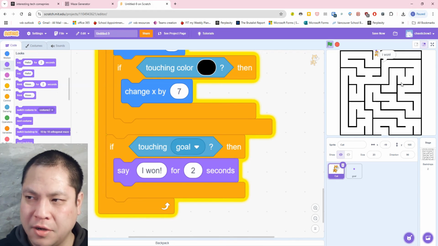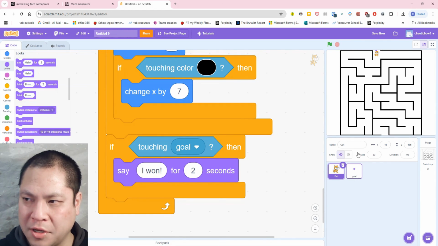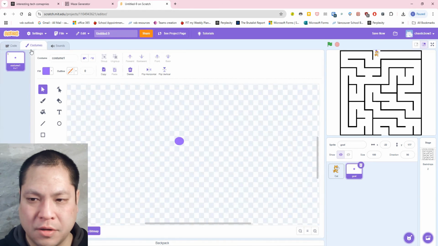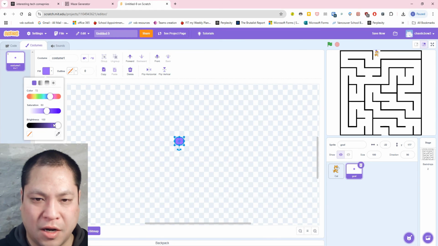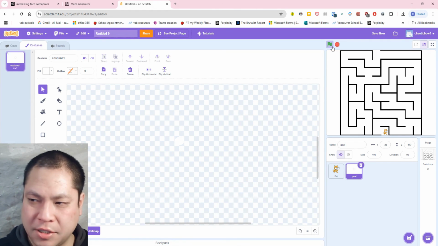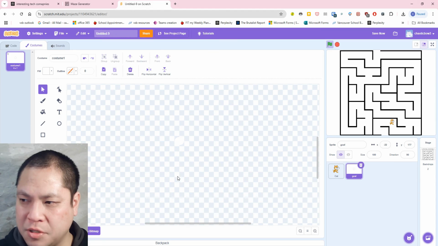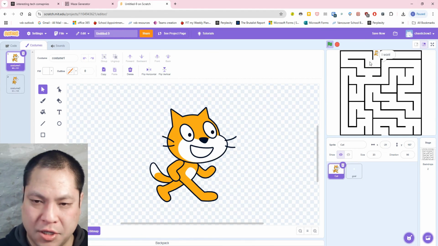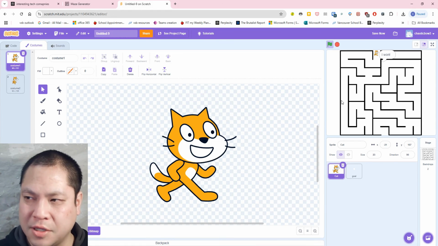It touched that thing. Maybe I don't want it to look like a purple dot though. Maybe I want it to look just like nothing. And so I go to the purple dot costume, and instead of purple, I will fill it with just white. So now it's invisible. Now I can't see it, but if I go up to the top, I can still touch it, and I can still say I won. And so yeah, that's great.